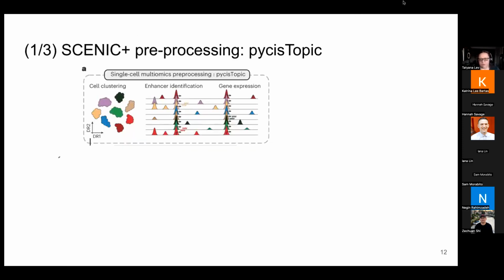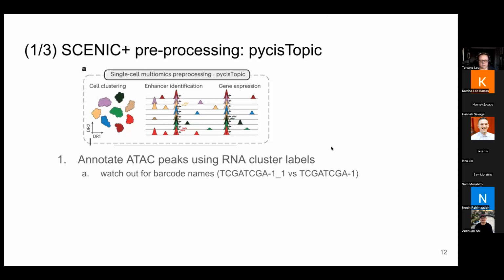Here we're going to start talking about pre-processing for SCENIC Plus. It's a 3-step run. The first 2 parts are pre-processing. The third is when you actually run the package. In this step, we're going to use pycisTopic, the Python version, for inferring enhancers. The first step is to annotate the ATAC peaks in the data using the RNA cluster labels.